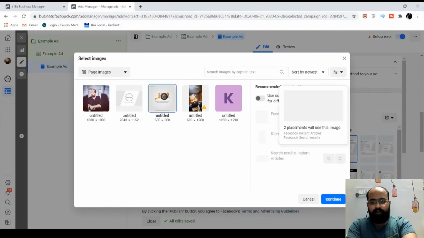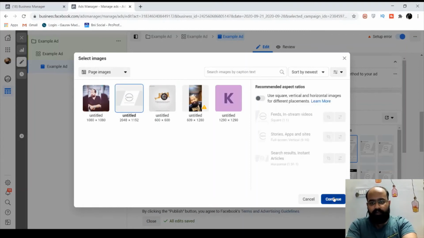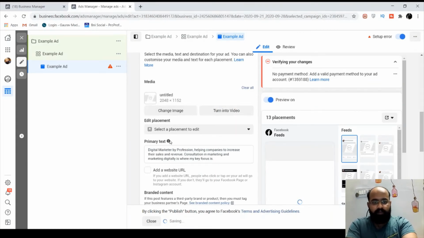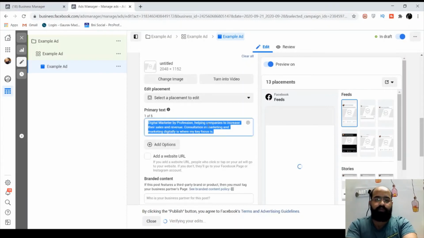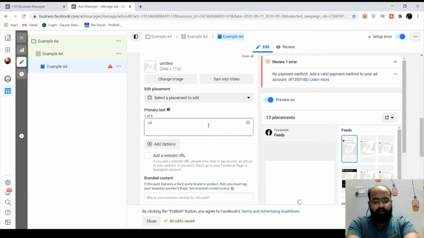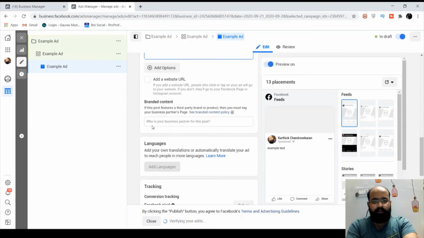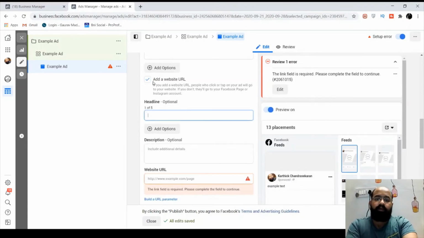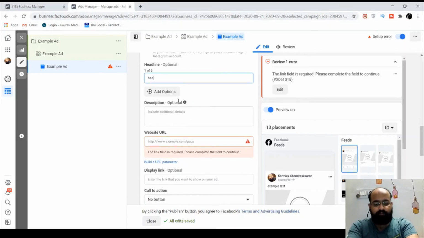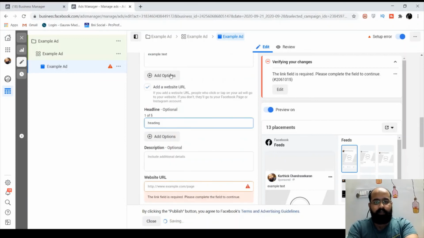So I take this for instance. I keep the same image, right? This is actually a text from your about section which we have given in the page. So edit that example text, right? And if you want to add a website URL, you need to click this. When you keep a reach advertisement, it is the best thing that you opt for this: add a website URL and give a heading for your advertisement.